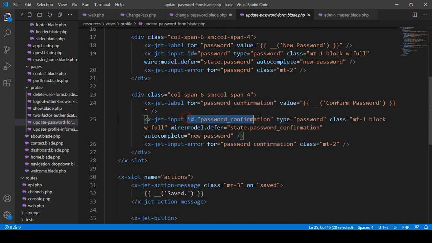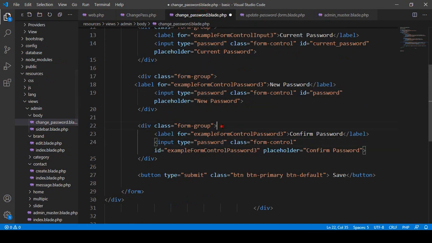So now I copy this ID. And now in our change password here, that will be our ID. Our ID will be password confirmation, and type will be password, right? So that's all you have to do.